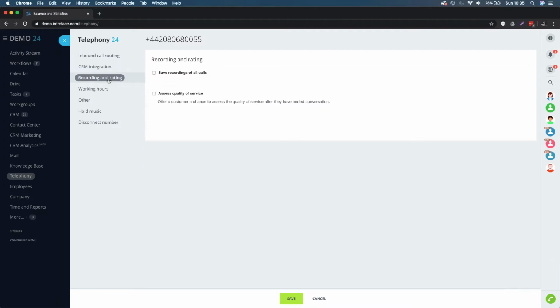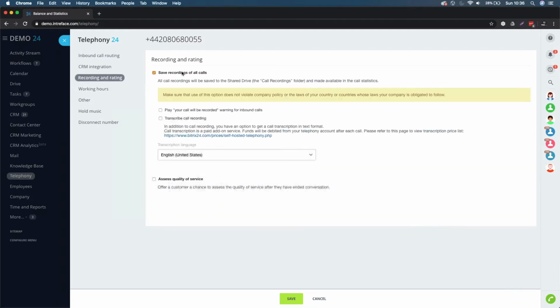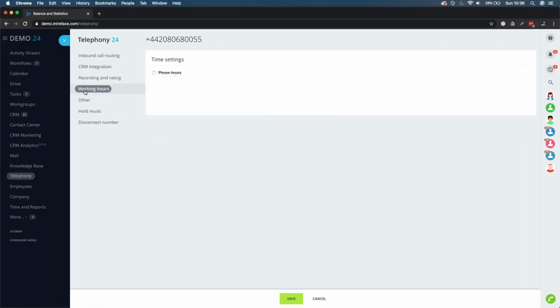You can record all of the calls that you receive or make, so save recordings of all calls. You can warn people, or you can upload your own message, and you can transcribe all calls into a text file if you wanted to, but you will need to have a look at that option on here. So these are a whole range of different settings for only this specific number.